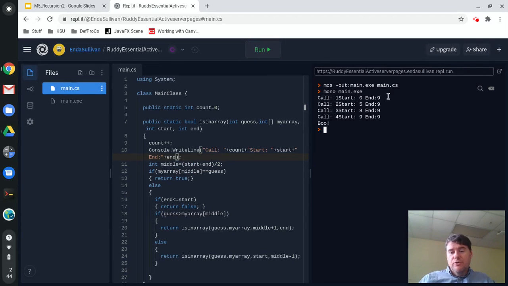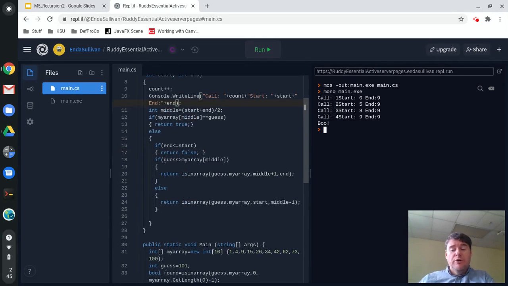Okay, so we started with 0 and 9. We moved to the midway point, which was 5 and 9. We moved to 8 and 9, and then we moved to 9 and 9. Start and end had reached each other, and at that point it exited because it has reached the end of the line. So hopefully that makes sense about how to go about writing it.